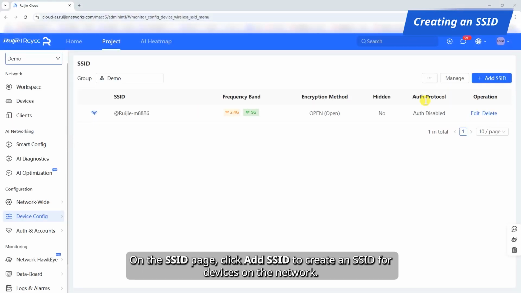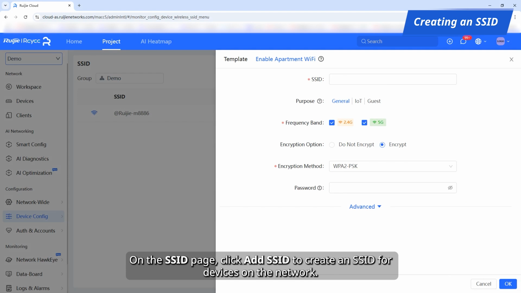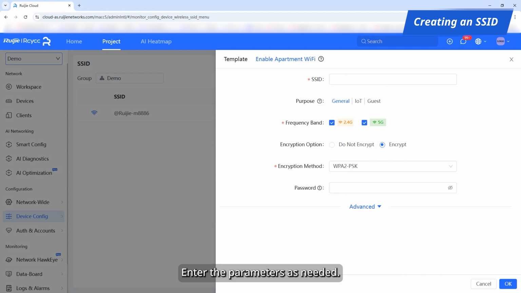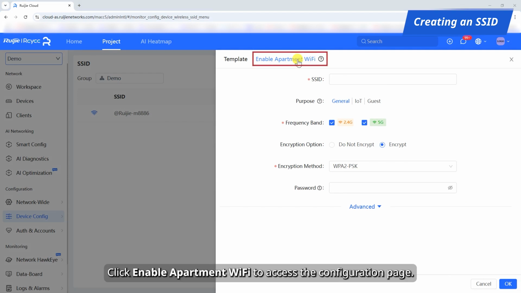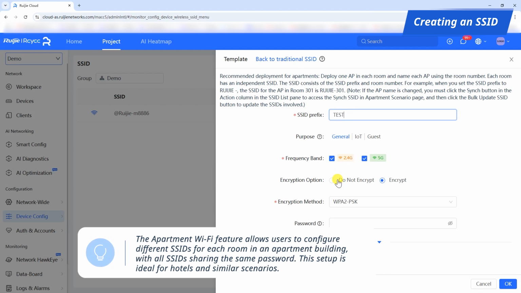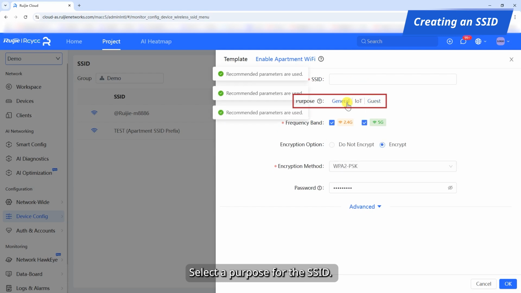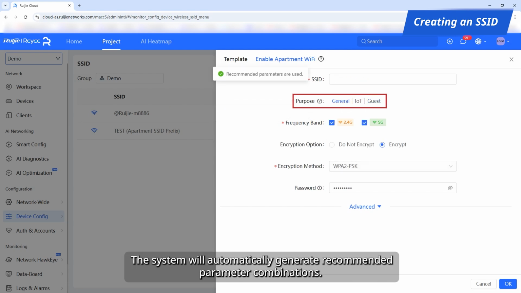On the SSID page, click Add SSID to create an SSID for devices on the network. Enter the parameters as needed. Click Enable Apartment Wi-Fi to access the configuration page. Select a purpose for the SSID. The system will automatically generate recommended parameter combinations.